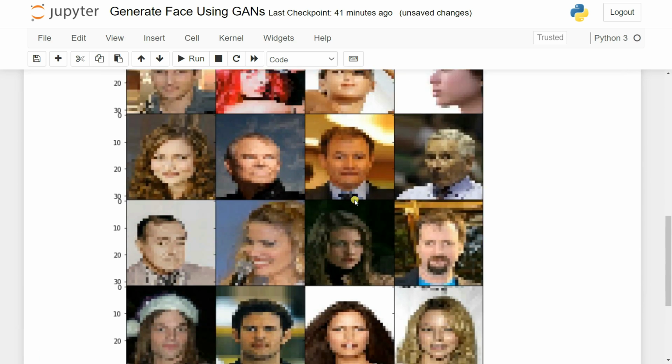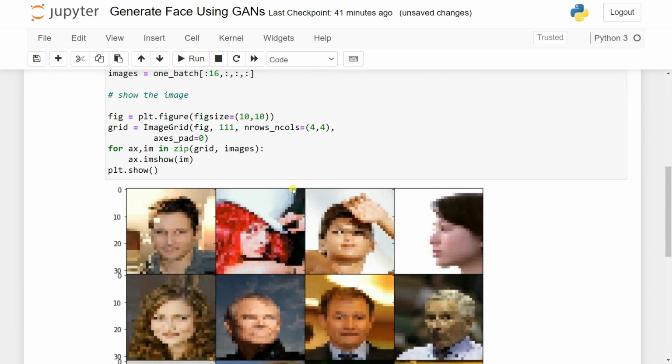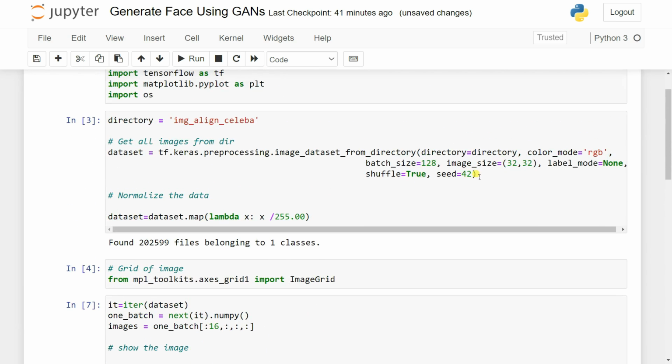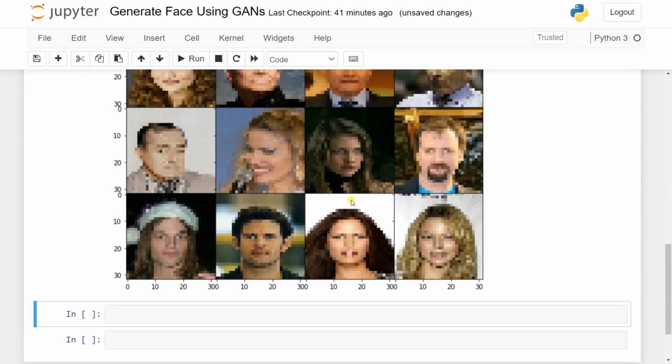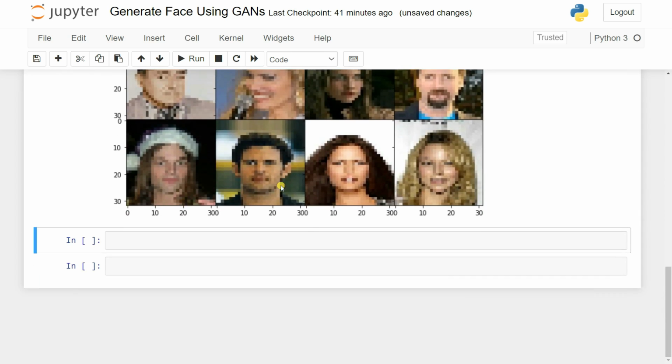So now you can see these are the images from my directory, which were loaded and also converted into 32 by 32. That's why it's quite noisy. Now you can simply use this dataset to build a GAN architecture. So now let's go to the GAN architecture.